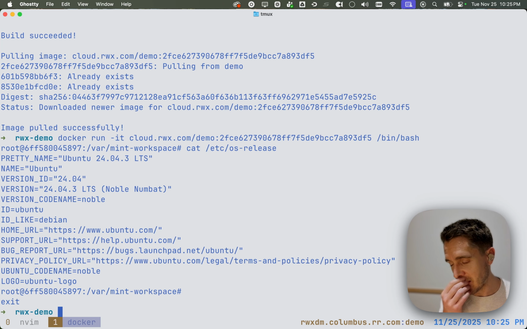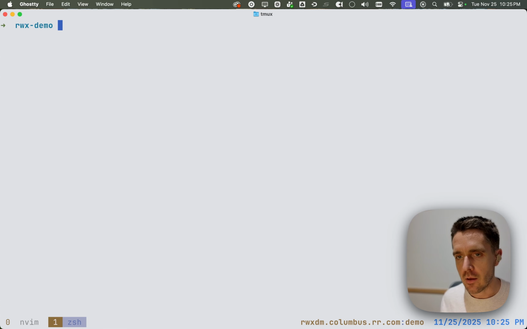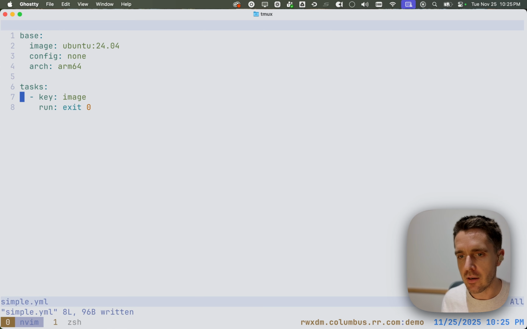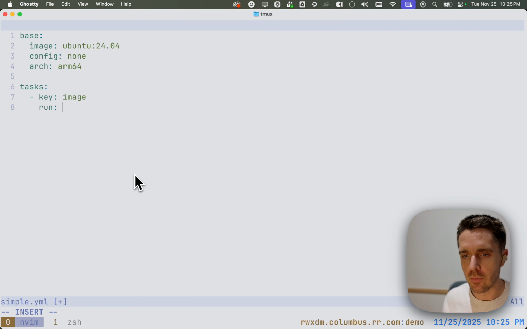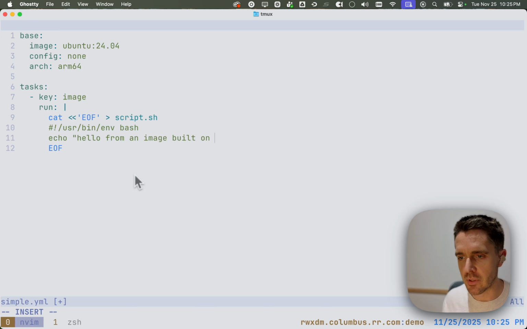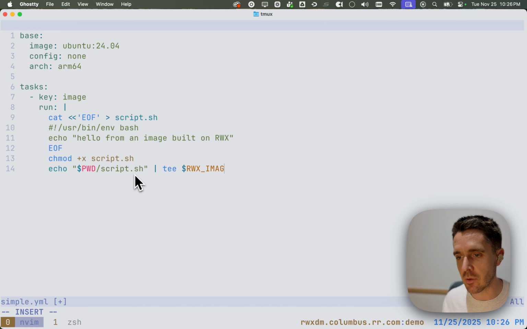So let's go ahead and do something a little more fun now. Go back to our definition file here, and let's define a script that we run. So I'm just going to cat into, let's call it script.sh, and make this a bash script. Just echo hello from an image built on RWX. So we'll write that in there. I need to chmod it. And then I'm going to echo, let's do the full path, script.sh. And I'm going to write this to RWX image command.